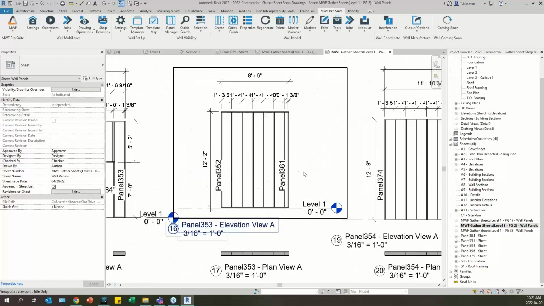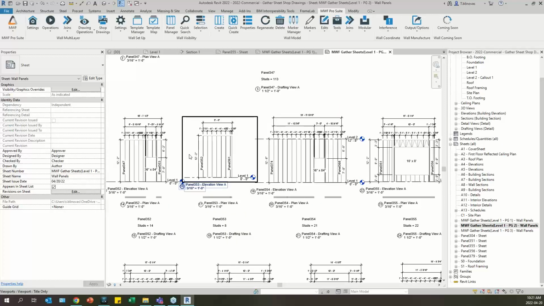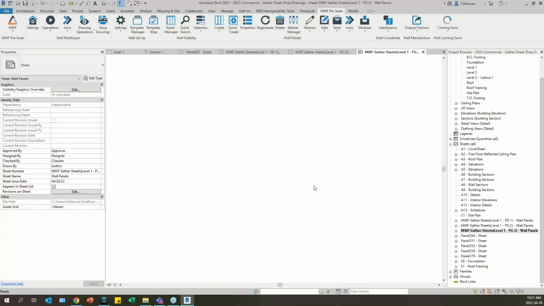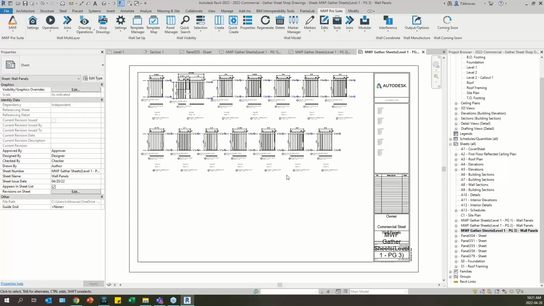You also have this information here, what panels you have next to them. So I know that in my panel here that I see 353, next to it at my left, I have 352. And then at my right, it would be my 361. In this case, I generated this for my level 1. So those are all the panels that I have in my level 1 of my project. And when it's done, it's just going to stop generating sheets.